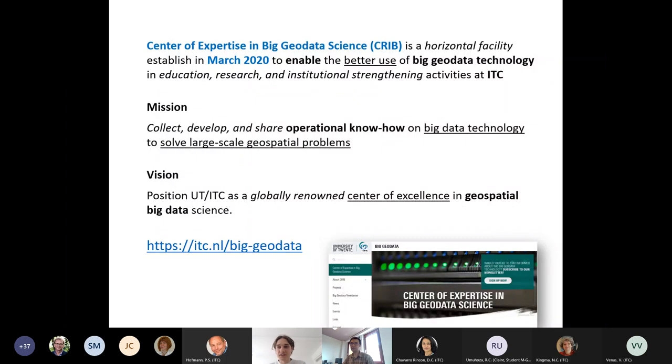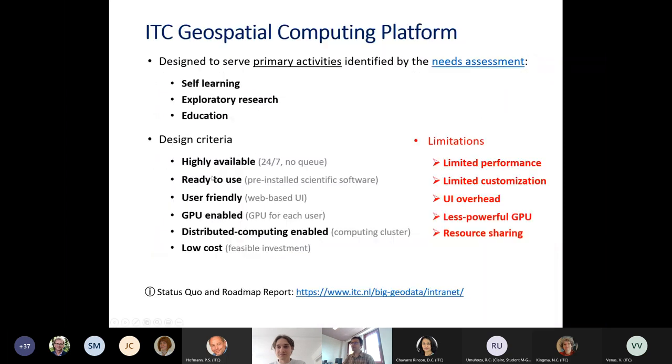Okay, great. Thank you. You can get more information about the center on our web portal. One of the activities that we do at the center is to provide the infrastructure. And in order to design the infrastructure, we did a user needs assessment to understand what is the status quo and what are the needs for the future. Based on this needs assessment, we designed a system mainly for three purposes.